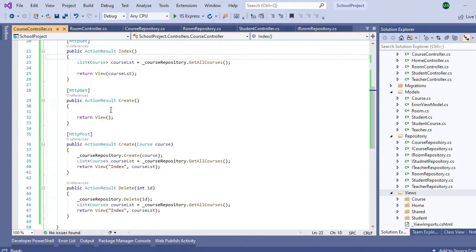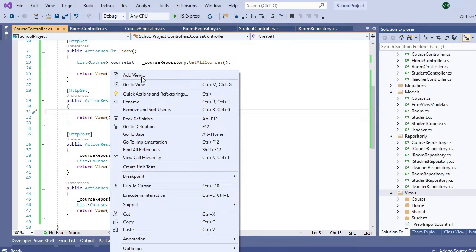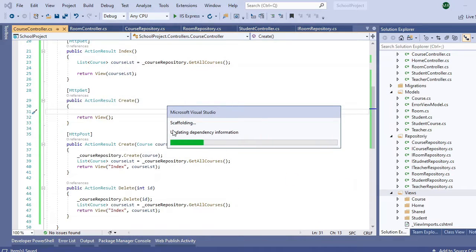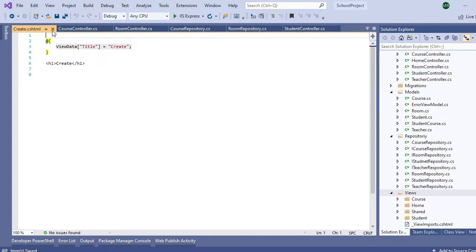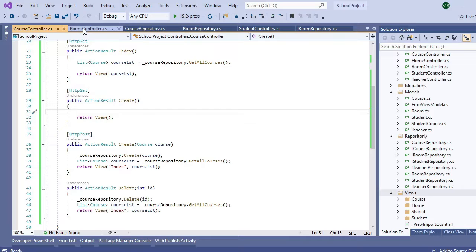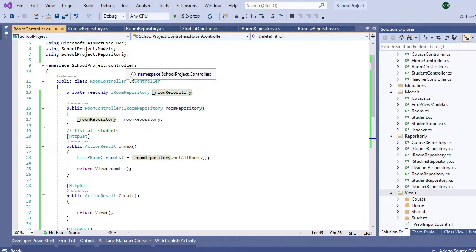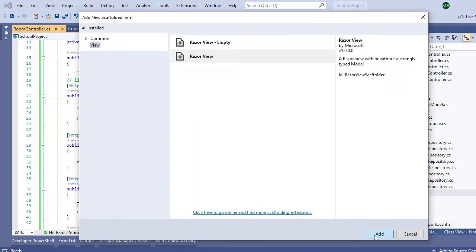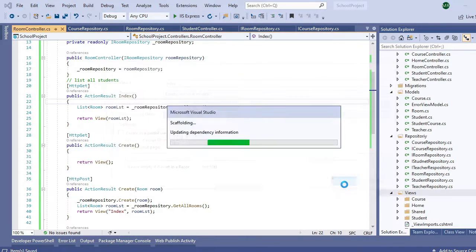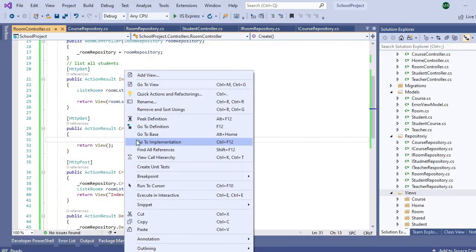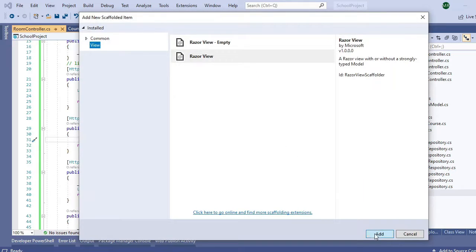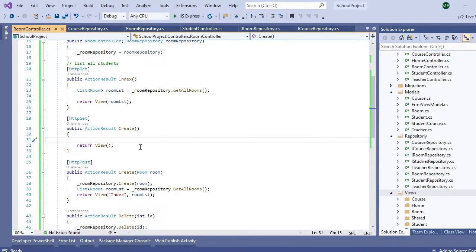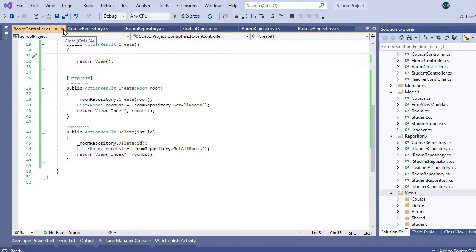And we need to do the same for the create. We can just go to add view and simply add again and keep it create. Again, this is the view, and we need to do the same for the rooms controller. And so we will go here and say add view and add, then add. And we will do the same for create, add view, click add, click add. So that's it for the room controller.